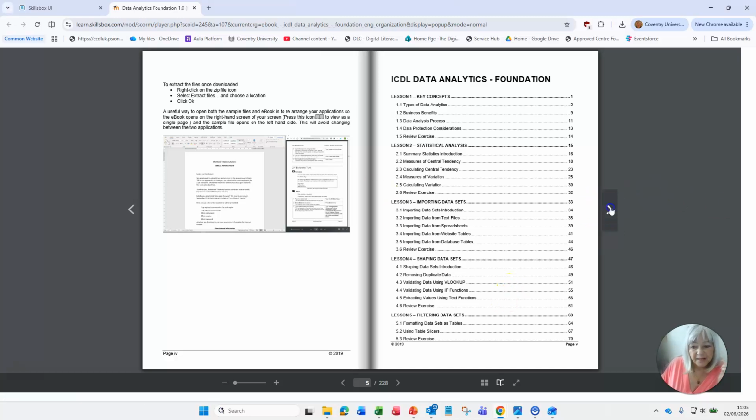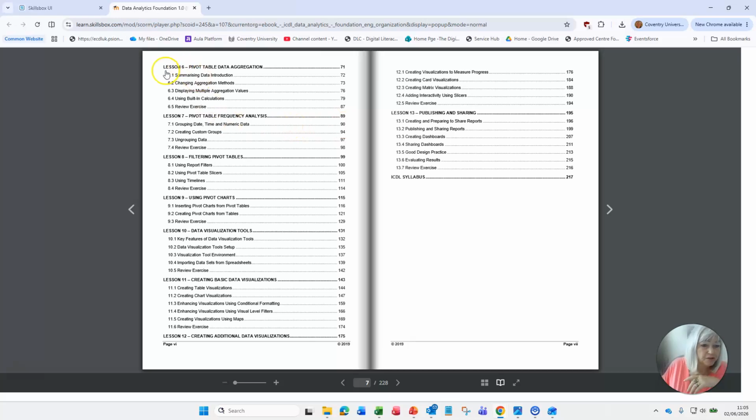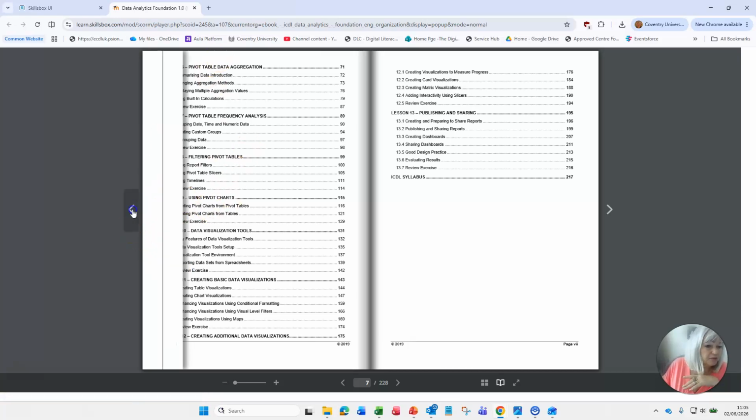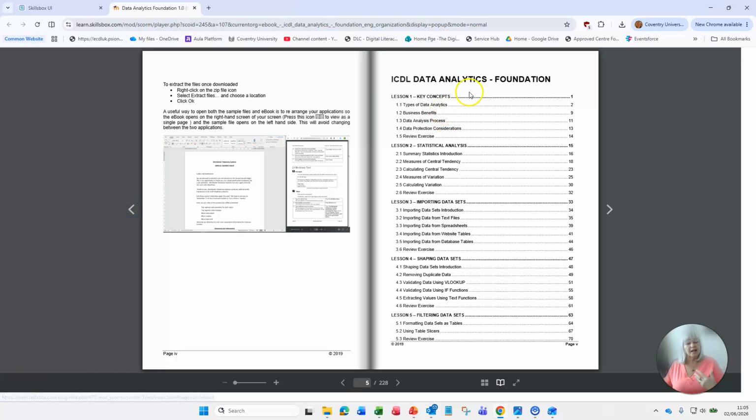So if we go to the next page, you can see that what we're going to look at today is starting with lesson 6 all the way through to lesson 9. So this is all to do with the pivot tables. But overall, if you look at the whole of the ebook, you can see all of the information that you would have to do in order to meet the learning outcomes of the actual certification test.